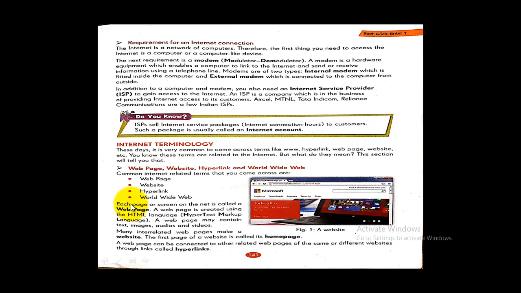Now let's see here. Each page or screen on the net is called a web page. A web page is created using HTML language. HTML is hypertext markup language.